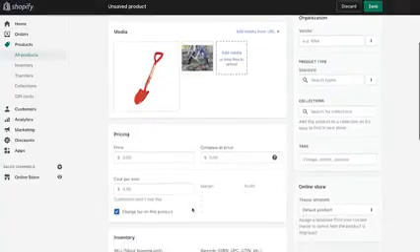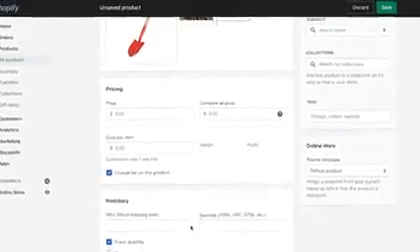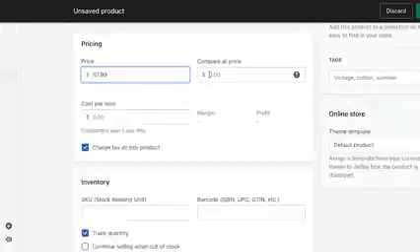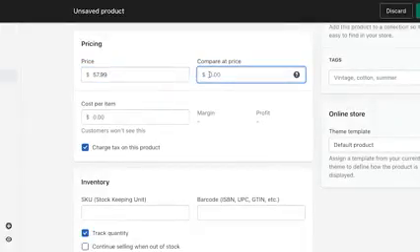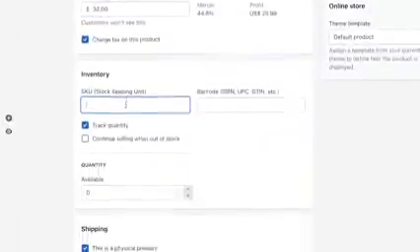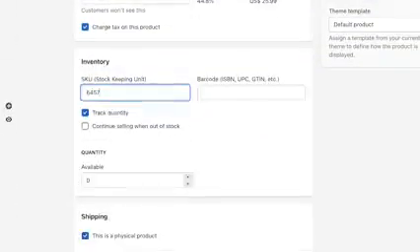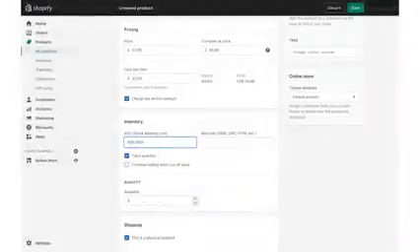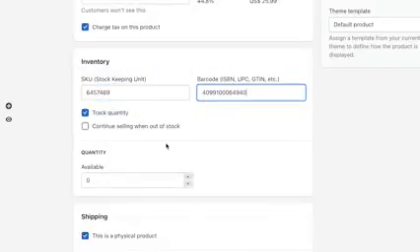Now it's time to add a price for the product. I'll add $57.99 in this field. I can also list a comparison price, add the cost per item, and indicate whether or not to charge tax. The product page also allows you to track inventory levels. I'll add the stock keeping unit, or SKU, which is a unique code that retailers use to identify a product. It helps the retailer track inventory and sales numbers. I'll also add the product barcode and quantity available.